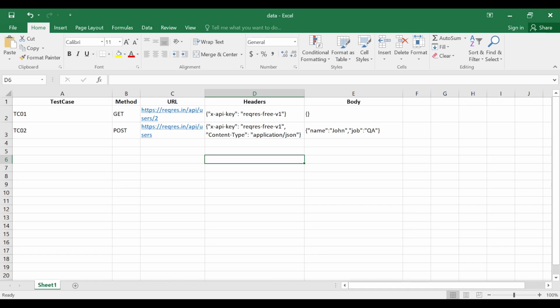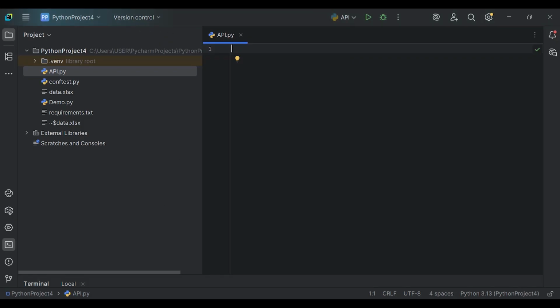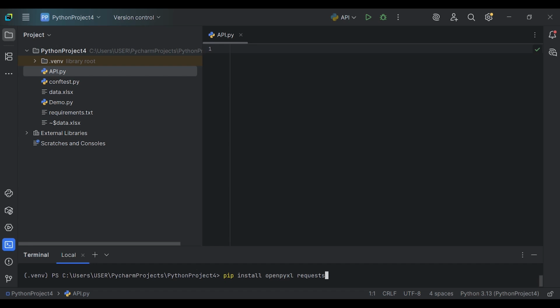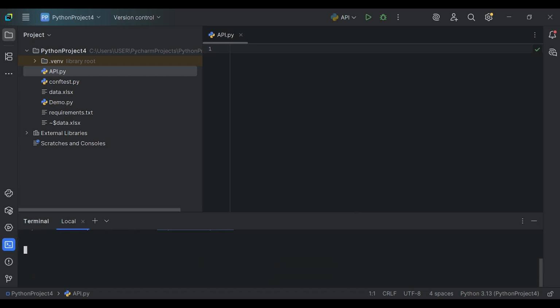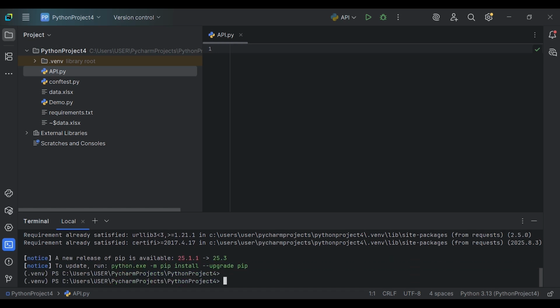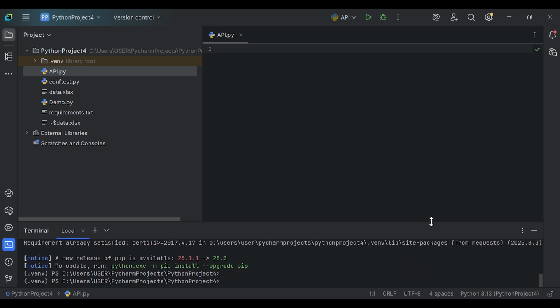Now, open Python, and here first we need to install openpyxl and requests. So open terminal, click on terminal. In the terminal, you need to type pip install openpyxl requests and then click enter. You need to install this package because we will read data from the Excel file. Click enter, and it says requirement already satisfied. This package has been added successfully.